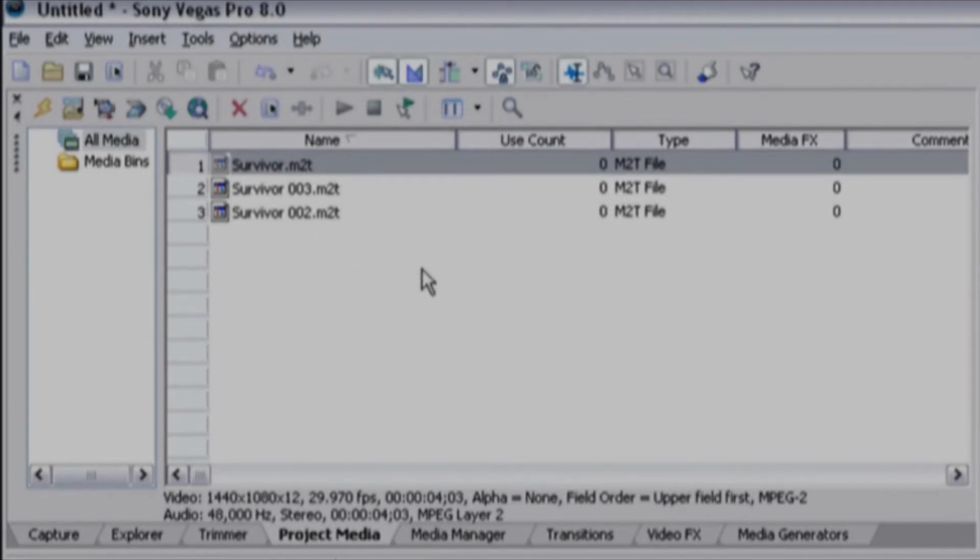Notice that the transferred clips have the M2T file extension. The M2T format is an MPEG-2 transport stream, and it's the format that HDV cameras shoot to. Vegas Pro uses these files natively, so a transcoding step, and the quality loss that often comes along with it, is not necessary. When you edit your HDV clips in Vegas Pro, you're using the exact quality that the camera shot. Now that you've got the clips on your hard drive, drag them to the timeline.